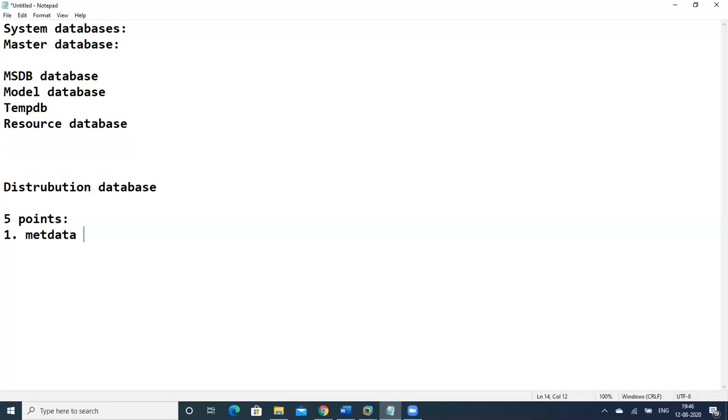And whenever we start SQL Server, system databases will be created by SQL Server itself. These are all the default databases. System databases are default databases. Whenever we install any SQL Server, these databases get created automatically.